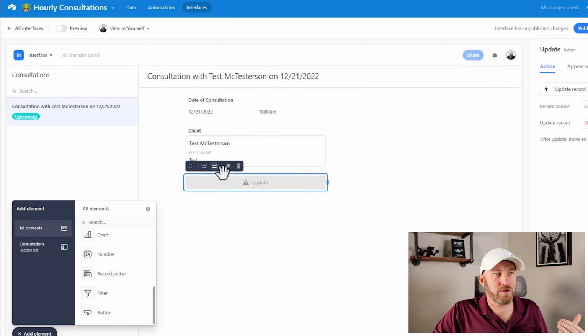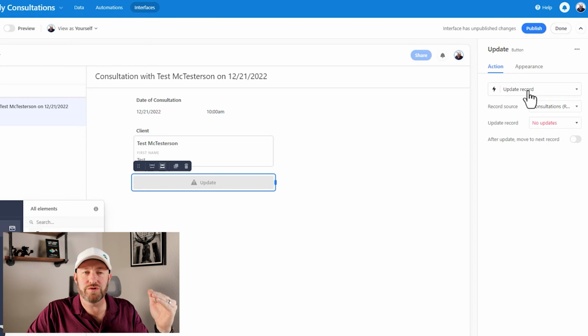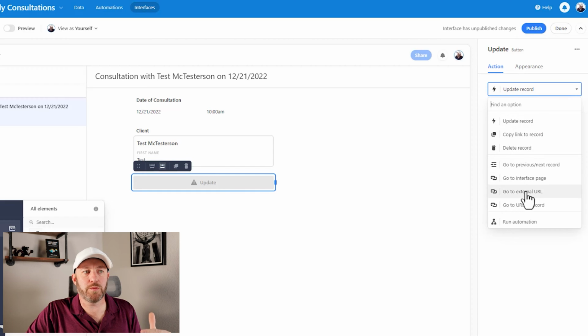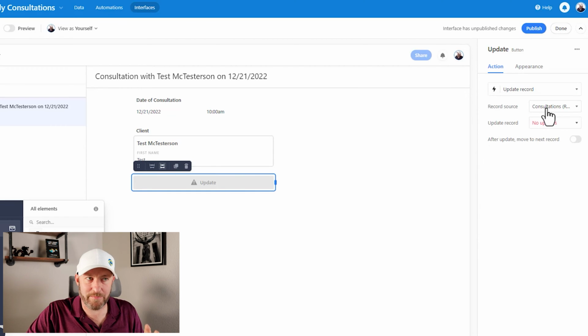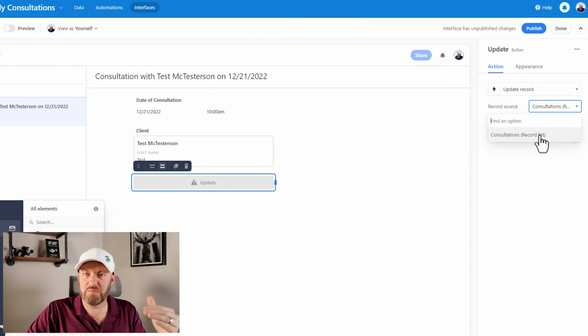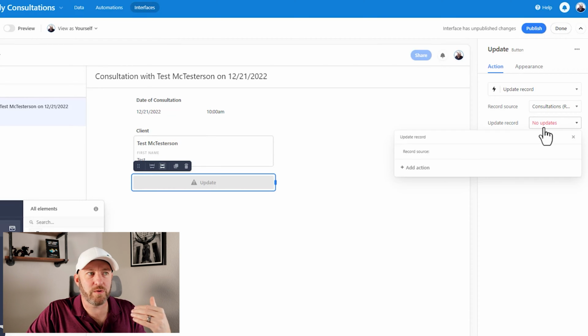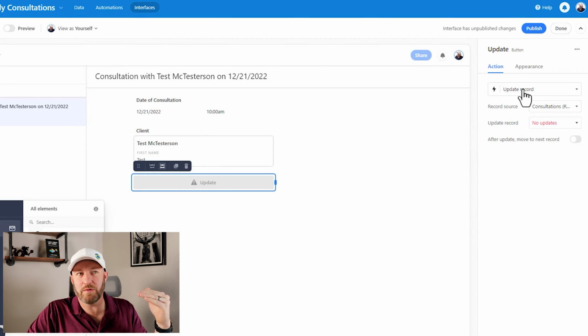And from here, you'll notice we have a few different options. On the right-hand side, we can choose what action the button takes. Now, we're going to ultimately choose that we want this to run an automation, but more on that in just a minute. We'll skip that for now. We're talking about the record source here. So what is this button referencing? What's the source of the button? Also, what happens when the button is pushed? So right now it's set to update the record, which we're going to change.